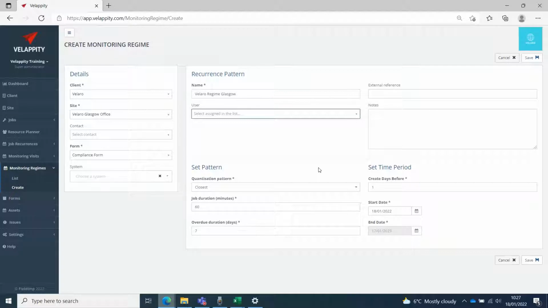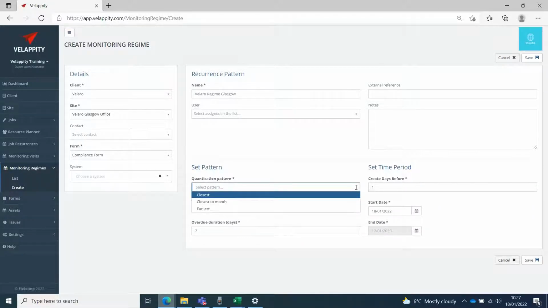Quantization therefore combines the less frequent tests, such as the monthly tests, into the more frequent tests, usually weekly tests, to reduce the number of site visits. You can define the quantization pattern by clicking the drop-down here. The closest pattern will move the less frequent test into the closest higher frequency site visit.